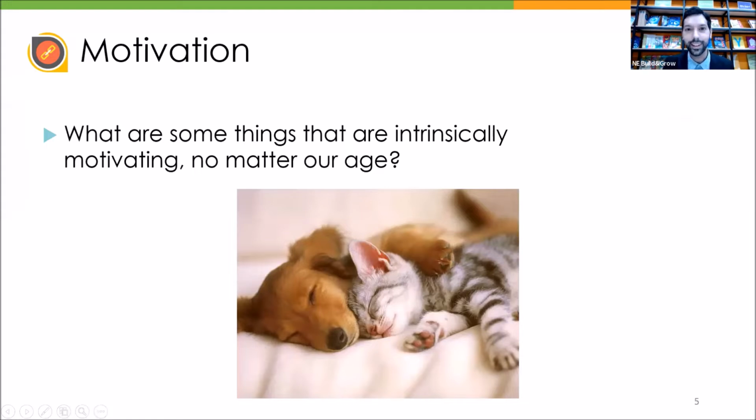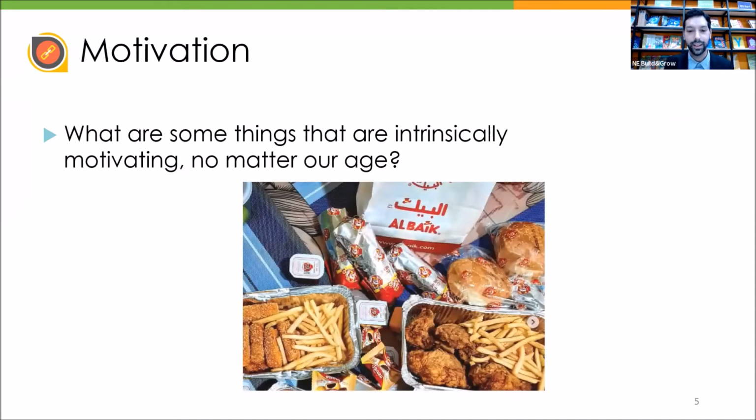All right, so cute baby animals. Who doesn't like cute baby animals, right? If I tell you, hey, I'm going to give you $10 so you pet this little kitty, do you need my $10? Or if I tell you, hey, do you want to pet this kitty? You probably want to do it just by yourself because the kitty is cute, right? So this is intrinsically motivating.